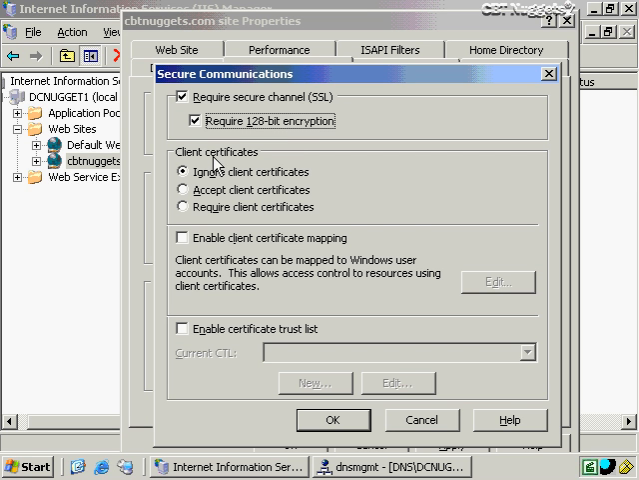Now the client certificate requirements are: you can either ignore client certificates, or you can accept them if they're offered but they're not required, or you can require client certificates for the highest level of security, and if the user does not present a certificate, then they cannot access the web. Then you can also enable client certificate mapping, and that allows, for example, a one-to-one mapping where each certificate from each client would map to a specific user account, and you might even just use domain accounts or some other kind of generic accounts, whatever applies.